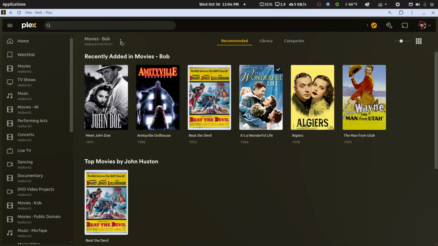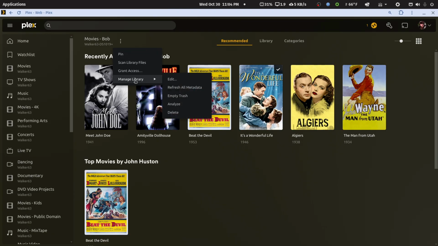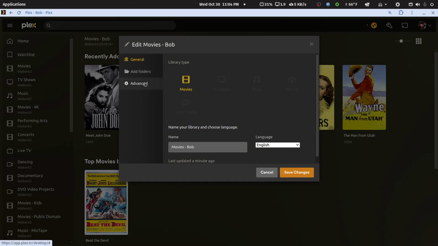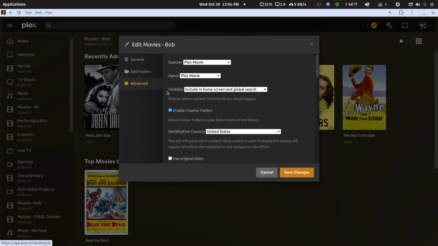So let's double check something else. This is not going to be a successful video, but it's going to be a fishing expedition to see if anything on Bob's server doesn't match mine. So let's go to the 3 dots, Manage Library, and Edit. And let's make sure under the Advanced section that you're using the latest Plex movie scanner and agent. And if you're not, tell me why and why you might be hesitant to change to those.